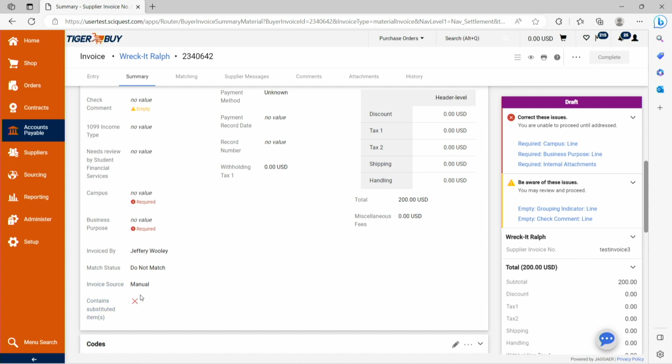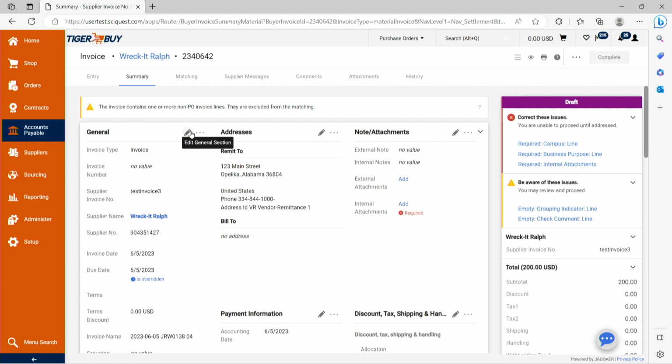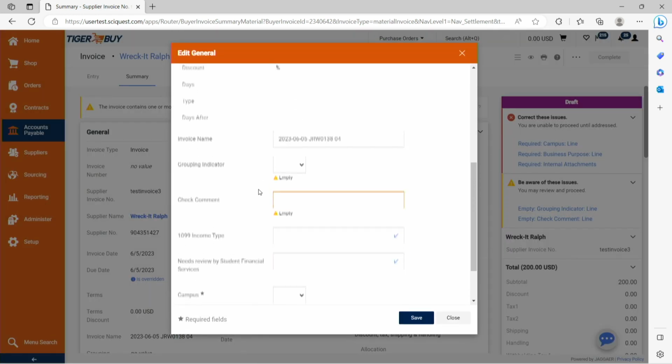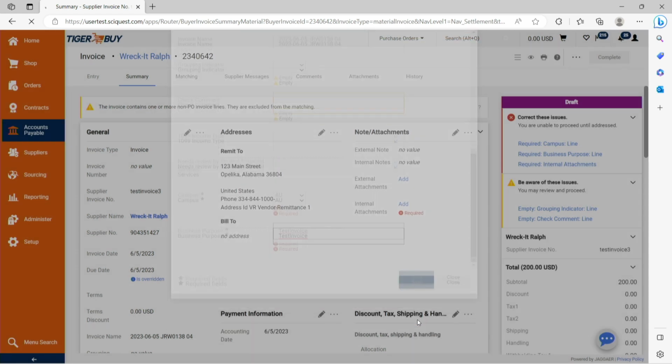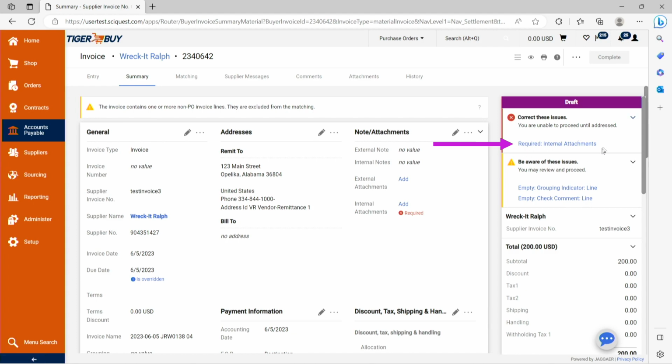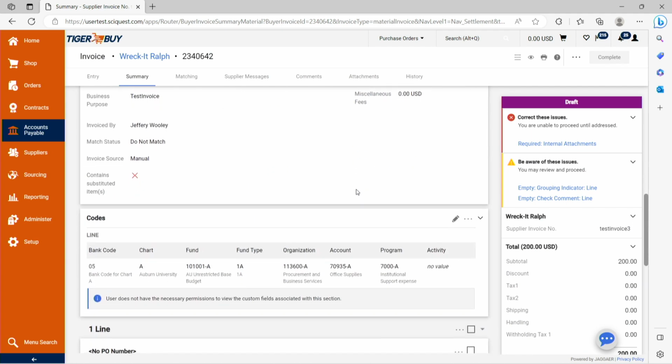To address these issues, enter the appropriate information by editing the section with the required information. You can access these sections by either clicking the pencil in each section or by clicking on the requirement itself in the top right corner of the TigerBuy invoice. Once entering all required information, press Save and you will see the required items reduced in the top right corner. The information required here will include not only your line item information, campus, various due dates, etc. It will also require you to enter the appropriate FOPL code for the invoice.